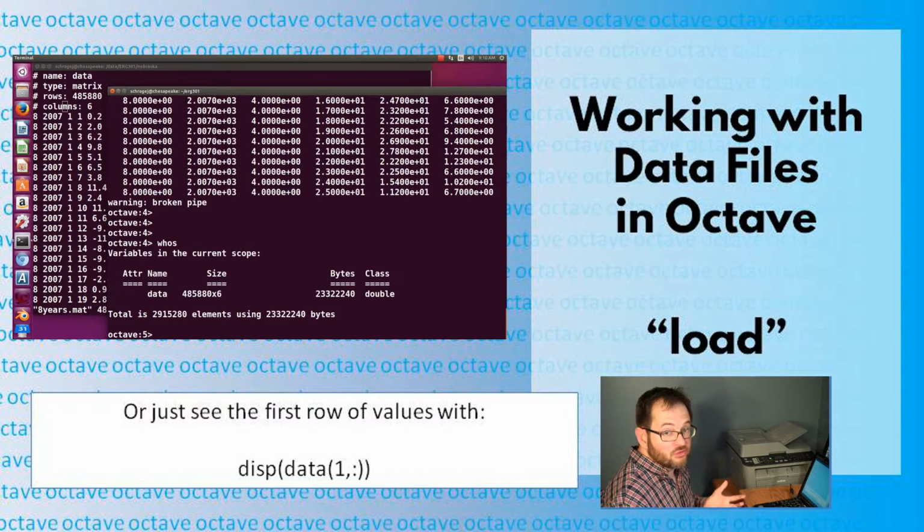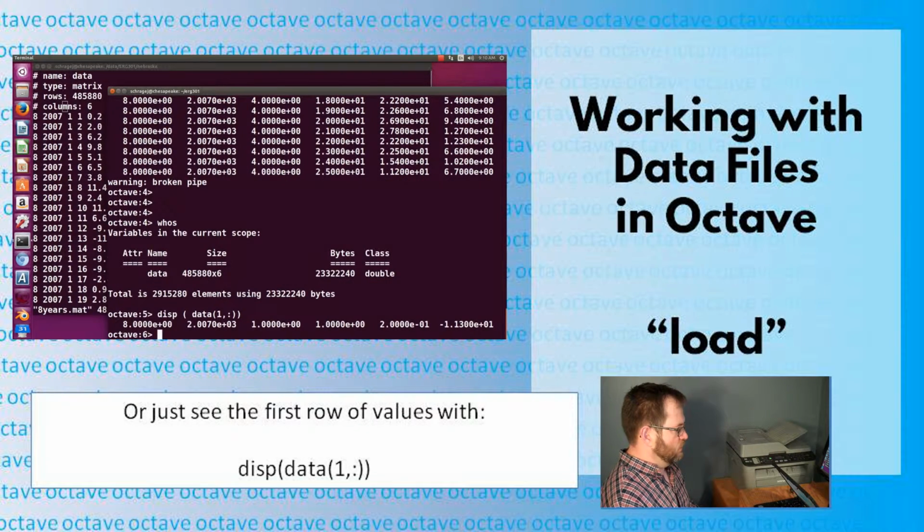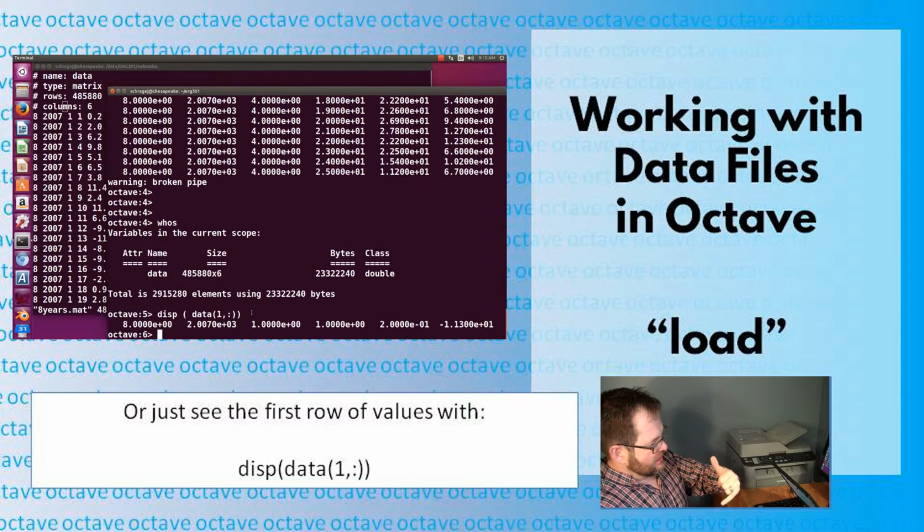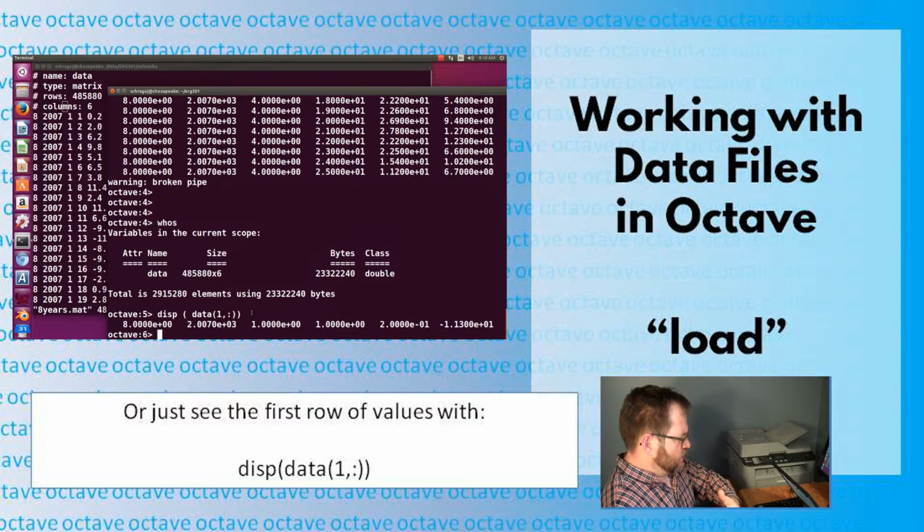On the other hand, we have simpler ways that we could do this. For example, I could just take a look at the first row of data by saying display data row 1, column colon. Okay, when I did that, I can see I did get it. Look, there's 1, 2, 3, 4, 5, 6 values, as there should be. The first one was 8 because it is station 8. The second one is 2.007 times 10 to the third because that's 2007, the year. Then we got the month 1 and the date 1 and the high temperature and then the low temperature.